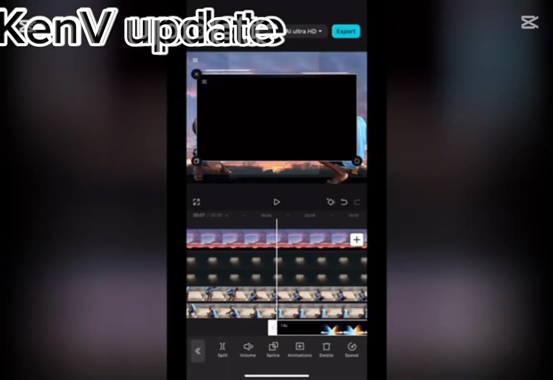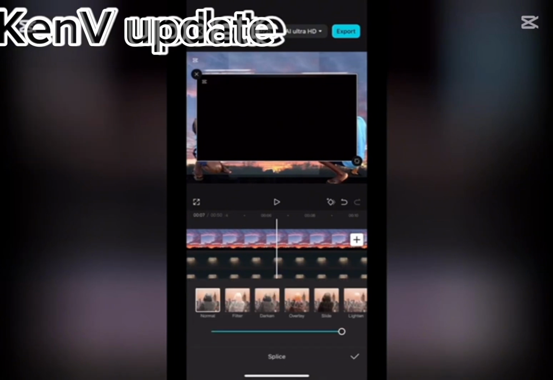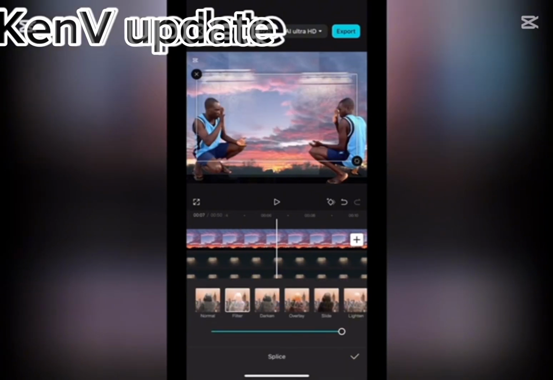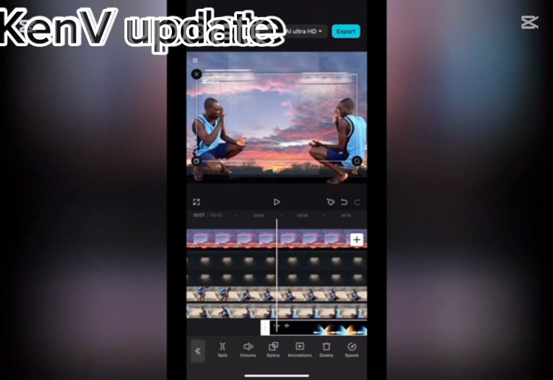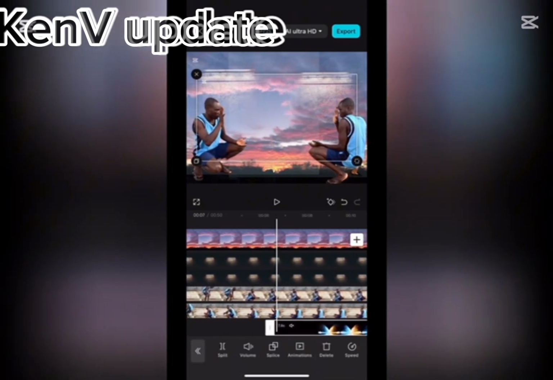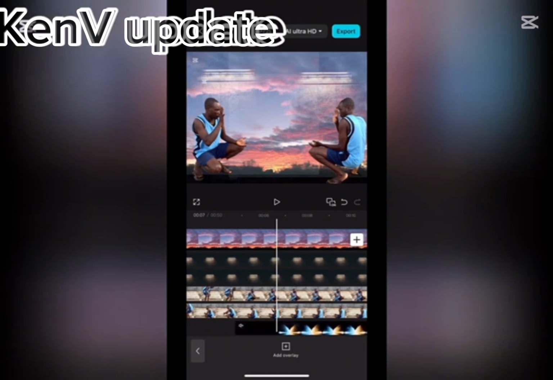So the next thing is to click on splice. Click on splice, click on filter, mark on this good, then you go back, click on volume, reduce it to 0, mark on that good, then you go back. Then we want to adjust the light.